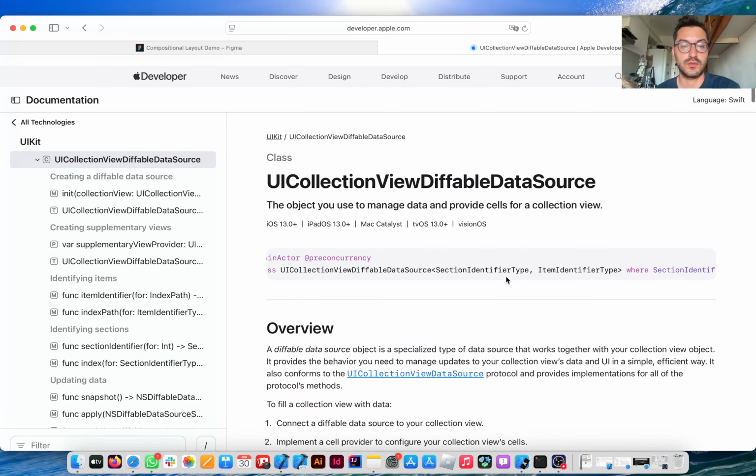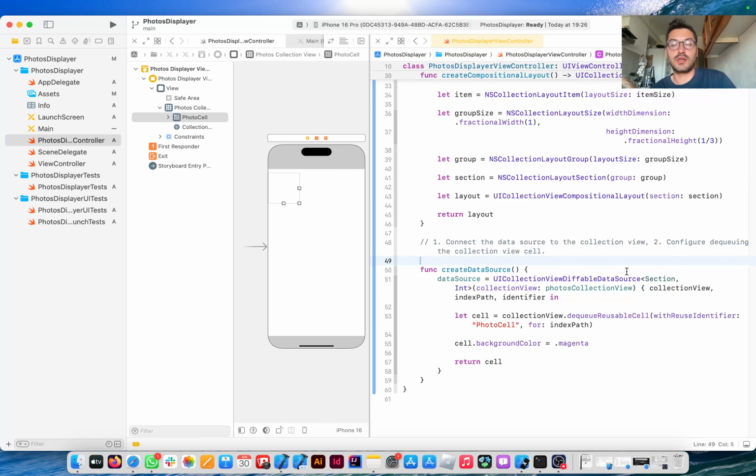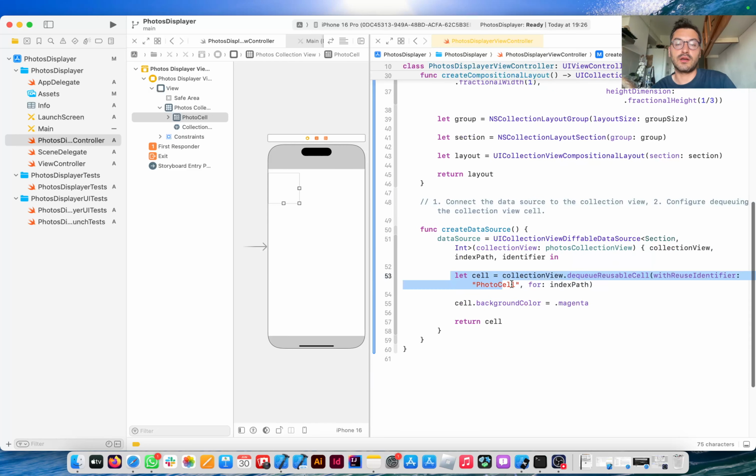Okay, good. So when I provide this class, let's say, to my data source, this connects the collection view, which is one of the arguments of the closure that this class provides. That connects the collection view to the data source, which is step one, and then this takes care of configuring and dequeuing the cell here.